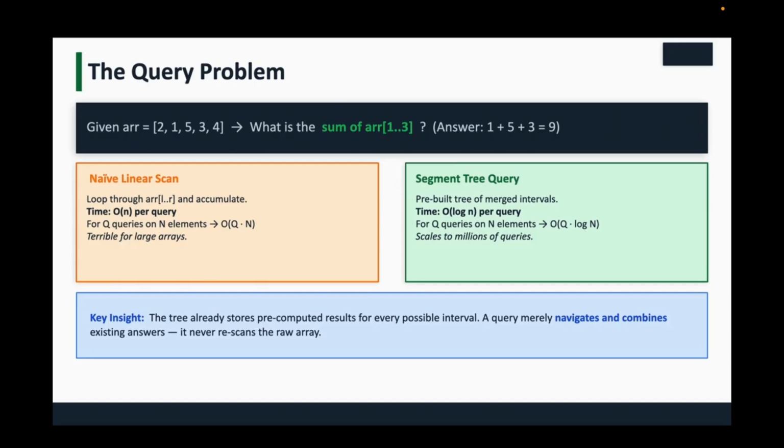Here's the problem. Given an array, I want the sum of elements between index L and R. For 5 elements, easy, just loop through it. But if the array has 10 million elements and I'm running a million such queries, a naive O(n) scan becomes a trillion operations. That's not viable at all. The segment tree solves this because the tree already holds pre-computed results for every interval. A query doesn't rescan the array at all. It just navigates and combines answers that are already stored. That's what drops the cost to O(log n) per query.